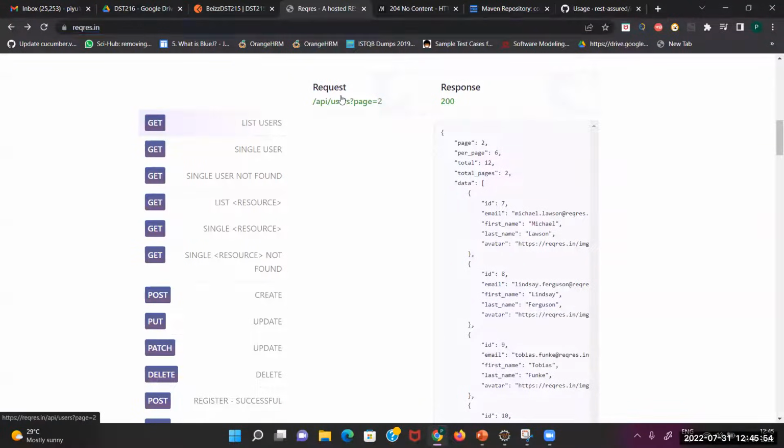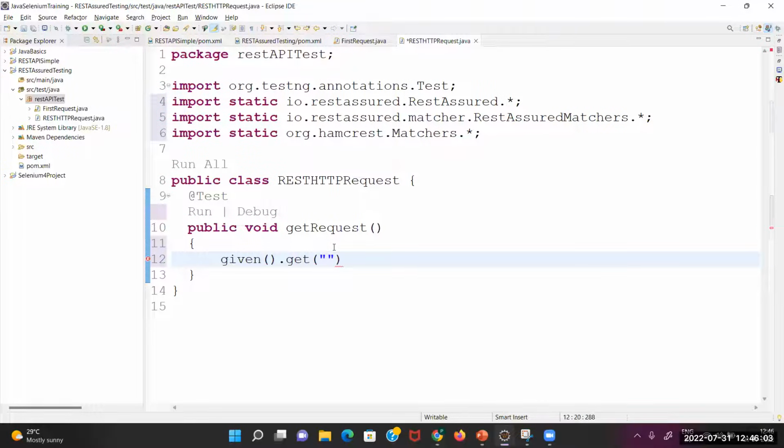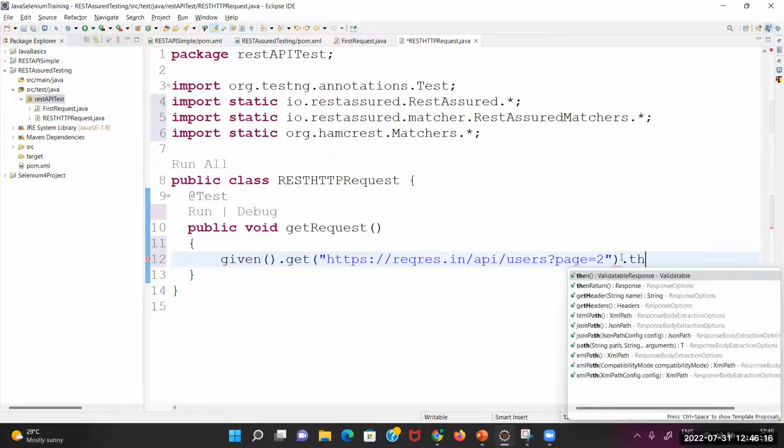Let me try this one again. So I will be copying this endpoint. Let me select everything and copy, and add it here inside my Eclipse. Done. So given this is a get, and suppose whenever I give this request, then what should I get? A response code. So I can add a then here.